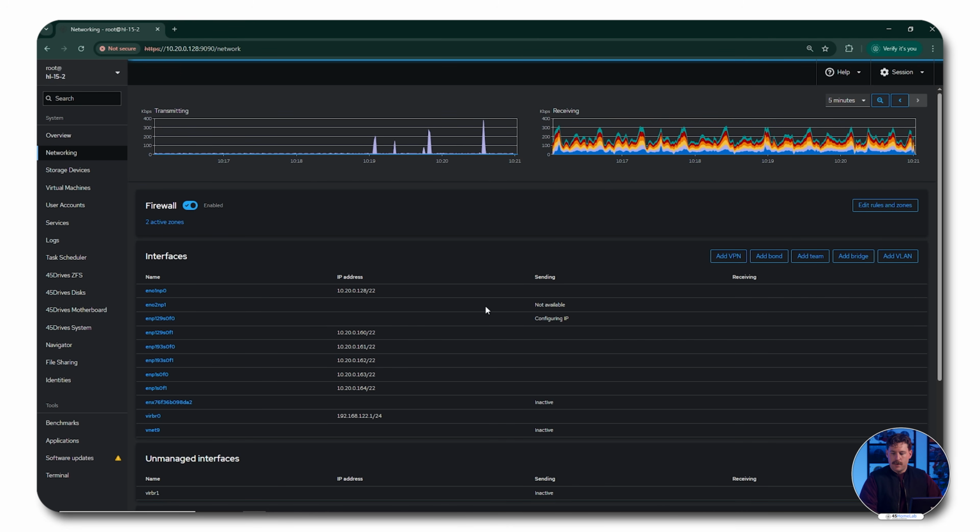Now, when we come to bonds, so bonding is combining multiple physical NICs into one logical interface. And you do this for two reasons. So the big one is redundancy, so you have that failover, so you don't have that single point of failure, and you have more total throughput. Of course, that depends on the mode that you select and if your switch supports that mode.